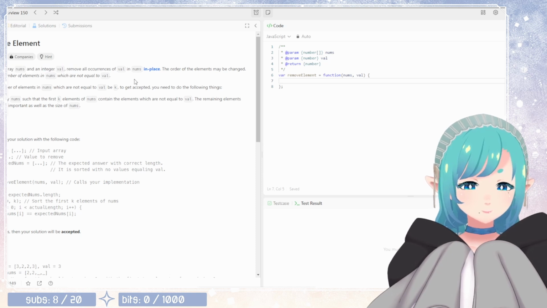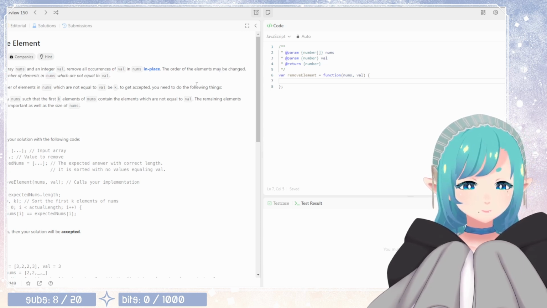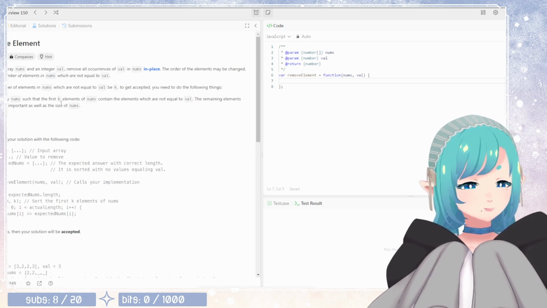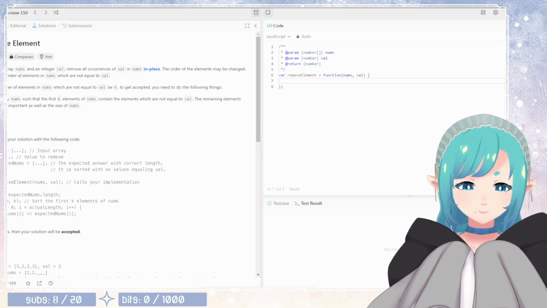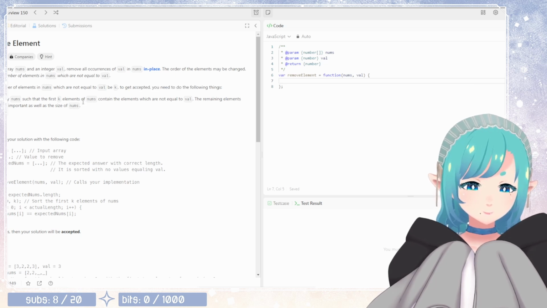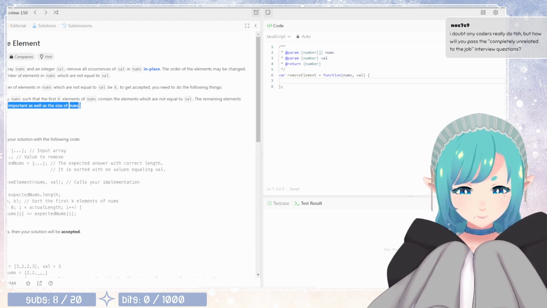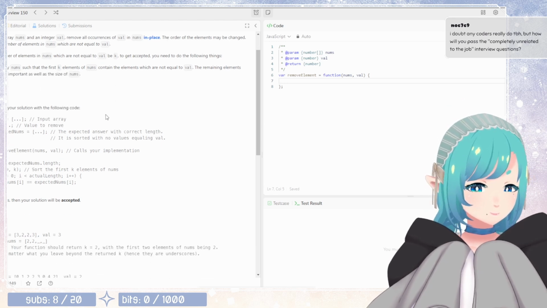Nums and an integer value. Remove all occurrences of value in nums in place. The order of the elements may be changed. Then return the number of elements which are not equal to value. Okay, that's so confusing. Consider the number of elements which are not equal to k. To get accepted, you need the following things. Change the array nums such that the first k elements, and return k.